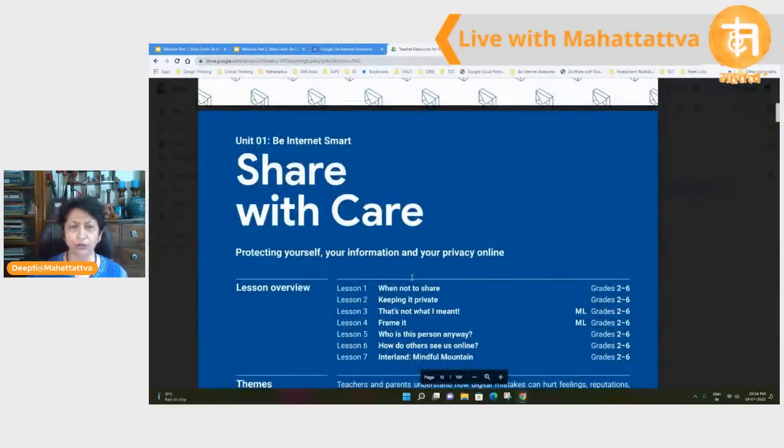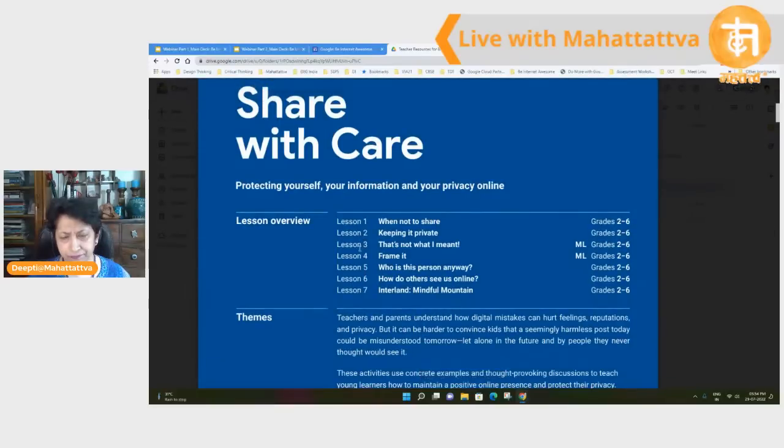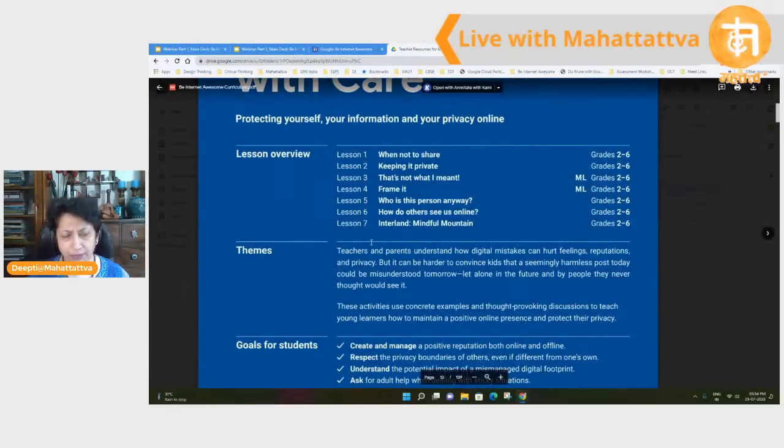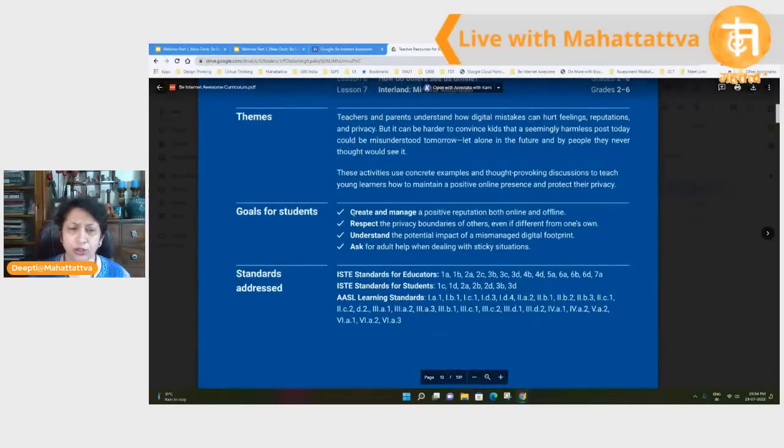So now I'm coming on to chapter 1. So chapter 1 is Share with Care. And you can see the programs are there. This is what I was telling you. The theme is there. So this is what you have to solve with the children. So create and manage a positive reputation. How do you do that? How do you tell them about digital footprints?